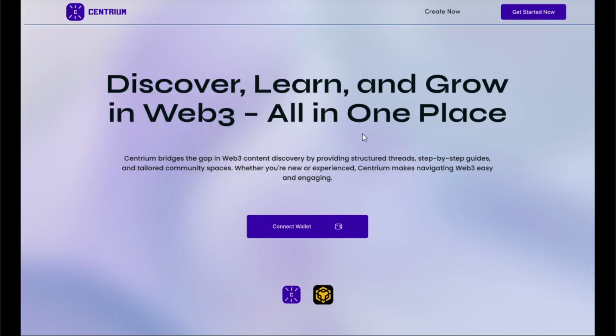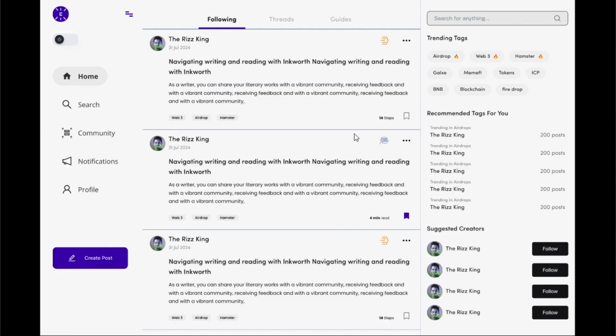This is a demonstration of the project, Centrium. To get access to the dashboard, connect your wallet and create an account. On the left side of the screen, you can see the navigation menu, and this is currently the view of the user's home feed with thread and guideposts.